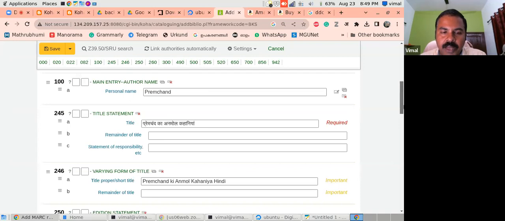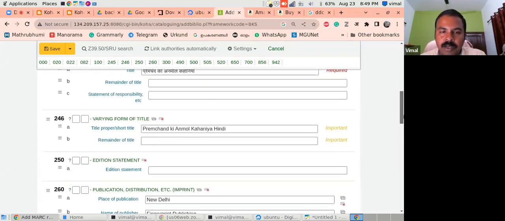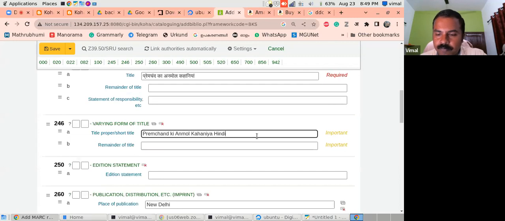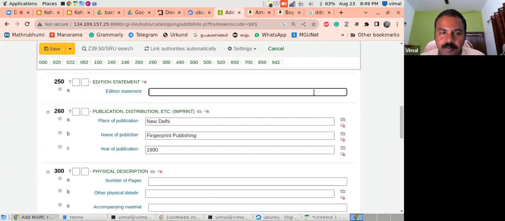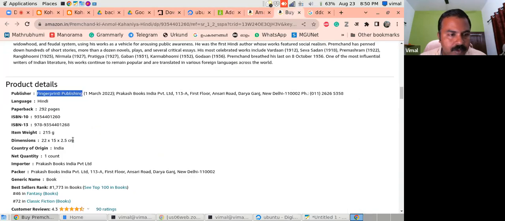Suppose it's a regional language book, the name entry in regional language, then varying form of title 246, Premchand Ki Anmol Kahaniya, Hindi. Then edition statements, if available, we can enter like this. Okay. Then number of pages, 292.